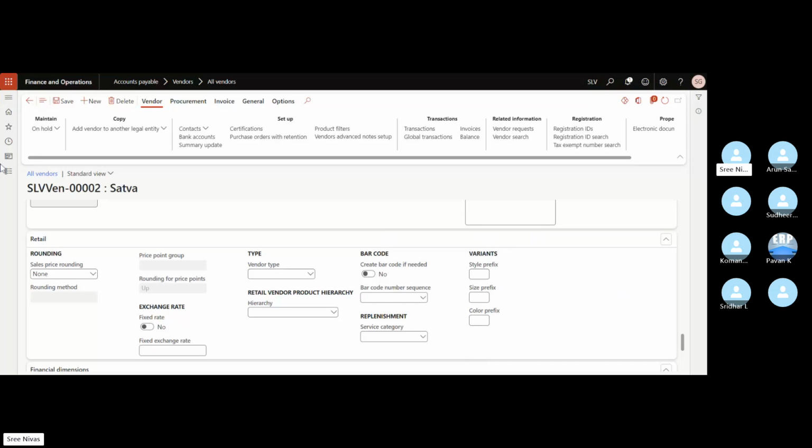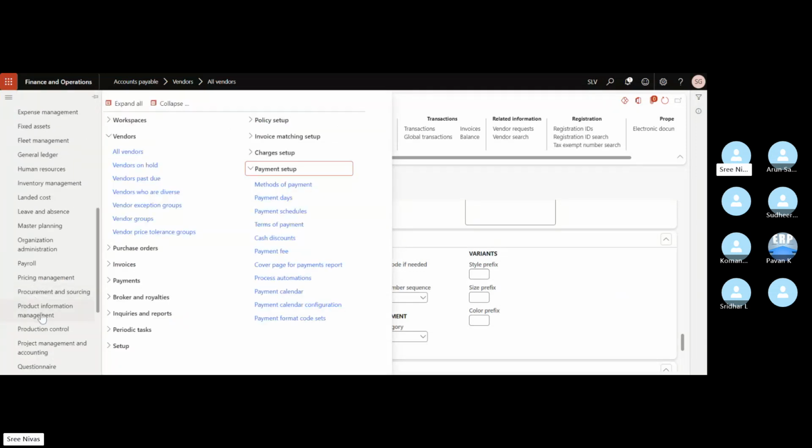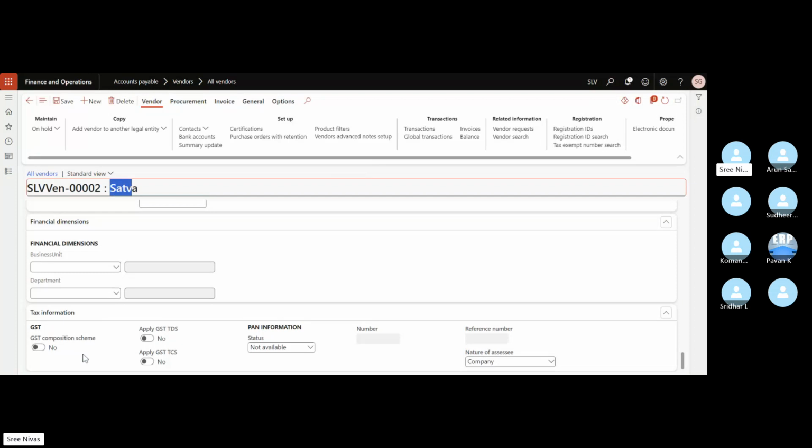That we will discuss once we create the products in the product information management. So we have to create multiple such products in the product information management. And if you want to link any of these particular vendors to any specific financial dimension, we will link it here in the financial dimension. And these forms are related to GST. If you have an agreement to pay the GST, and what kind of vendor this is related to GST composition, all this is related to the GST module.